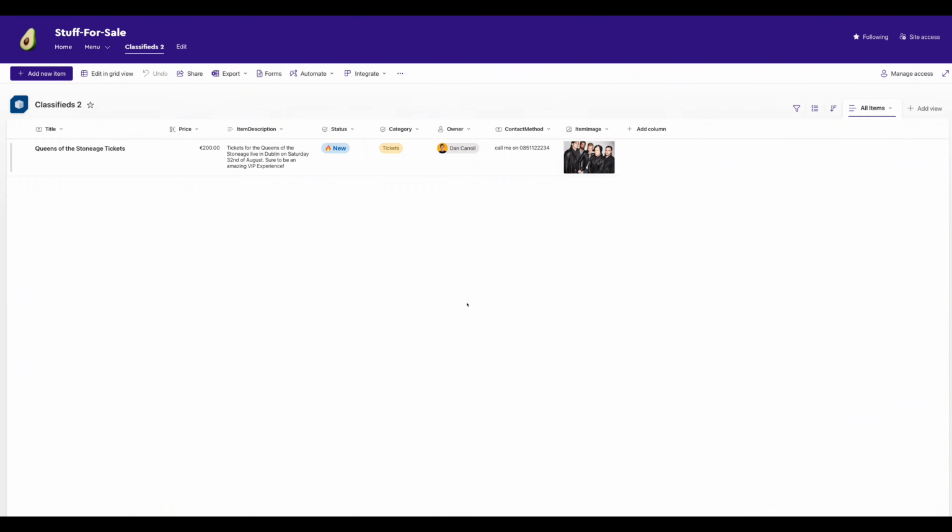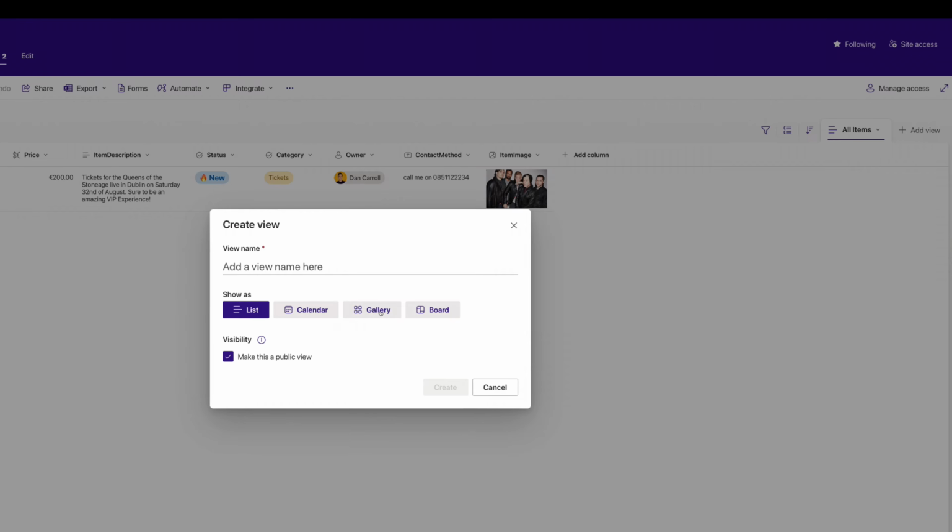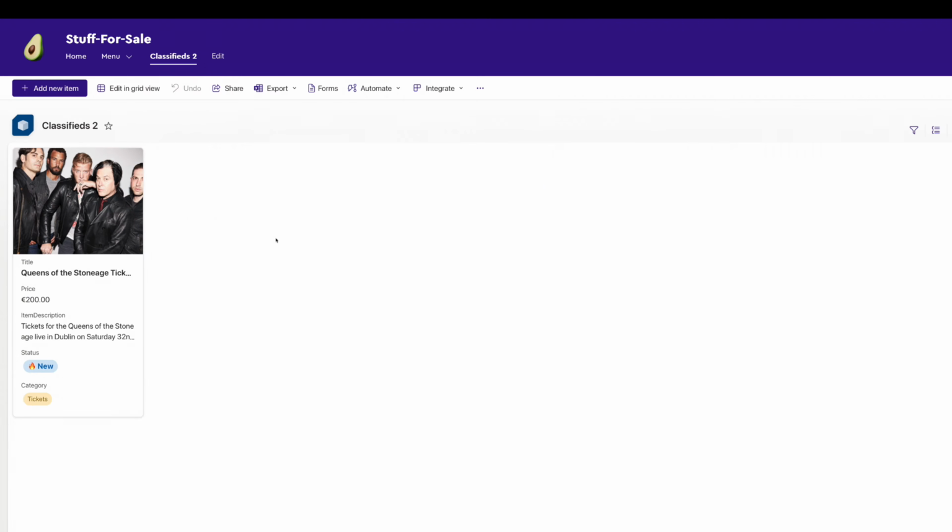So next thing we want to do is create a gallery view. So I'm going to say add a view. I'm going to say it's called gallery, and we'll say add view, and I'll say create. So this is what we get out of the box. Now you might be happy with this, and if that's the case, you're kind of done with this step, but I think there are improvements we can make in here.